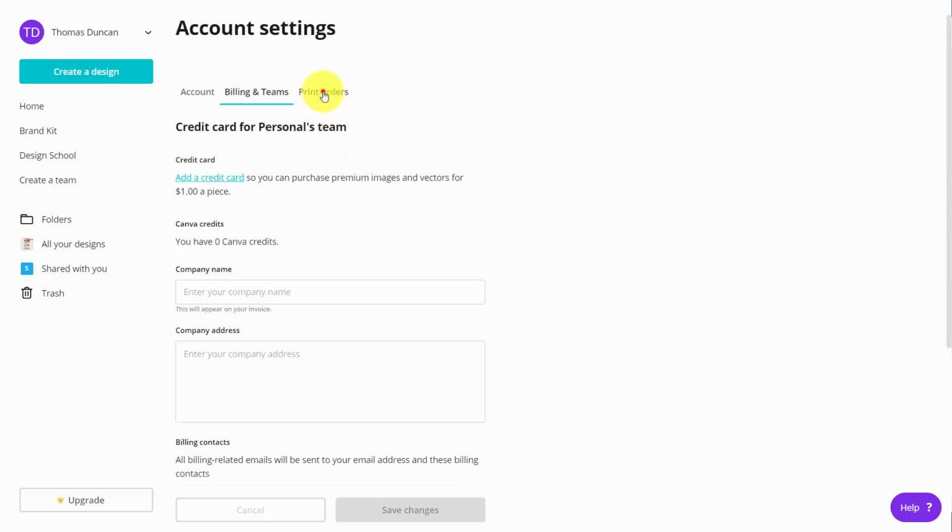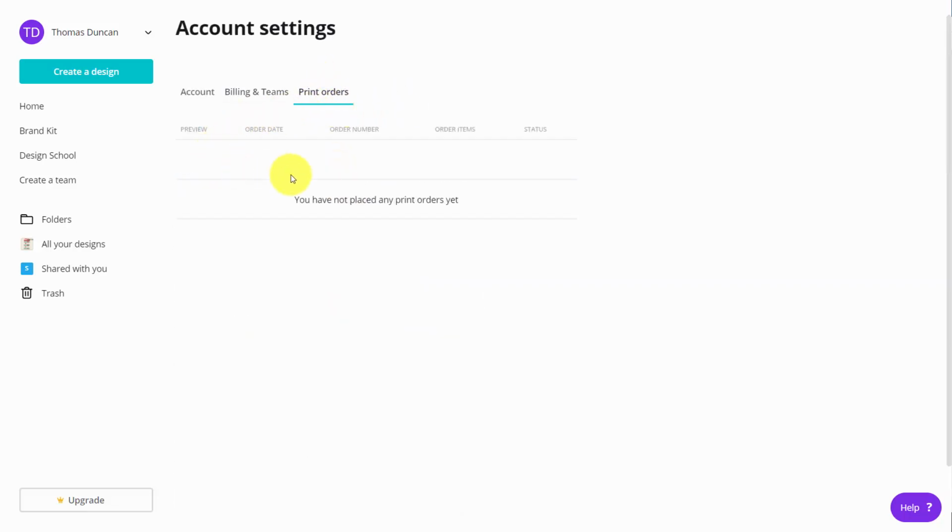There's also a tab for print orders. What you'll see inside of the actual canvas is that you'll have the opportunity to print certain designs that you are making. You will be able to order those designs and have them sent to you, and you'll be tracking those orders here in this area in your account settings.